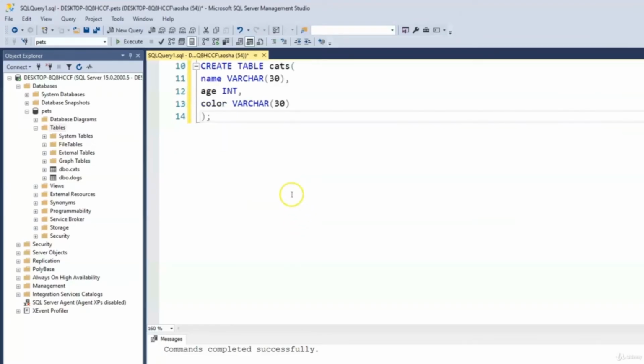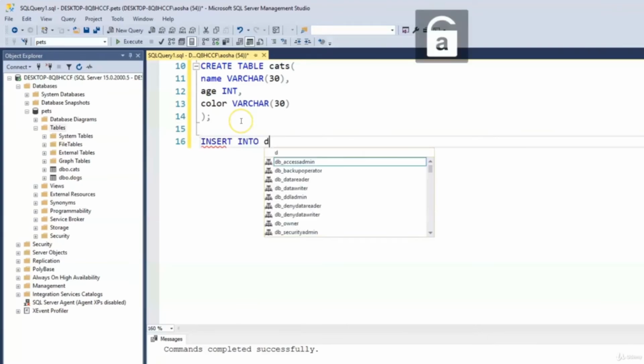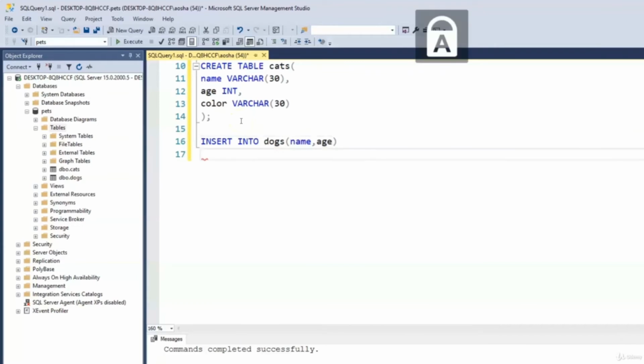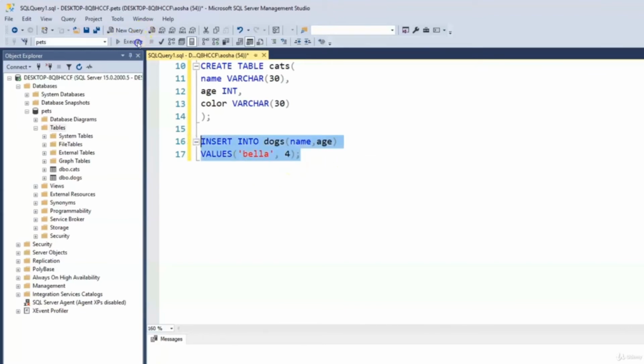Just gonna scroll down a little bit. Okay. So I'll write out the query first and we'll go through it together. Okay, so we have insert into dogs, the name, the age, and the values will be Bella in quotes, and then the age will be 4. Execute. We see the result says 1 row affected because we really only inserted 1 row of record, and it gives us the completion time.